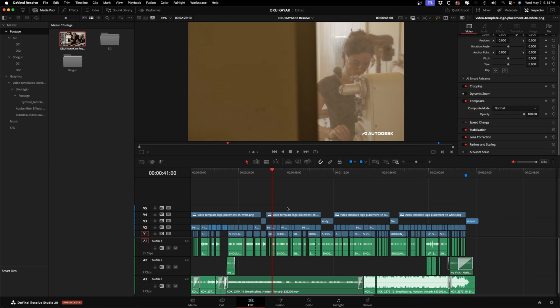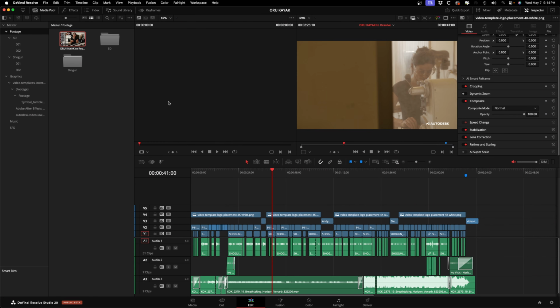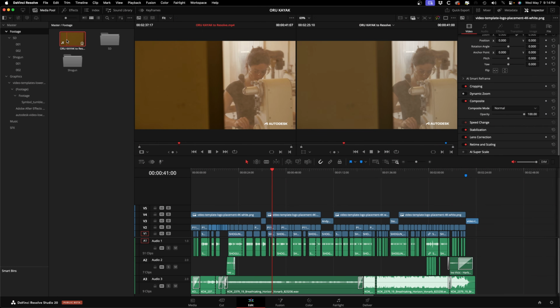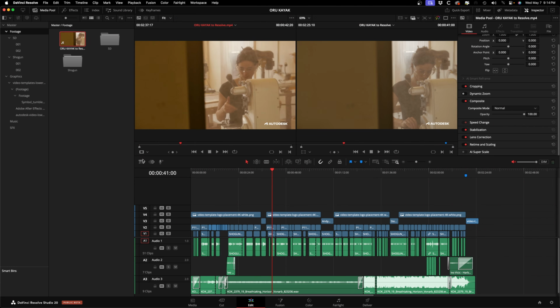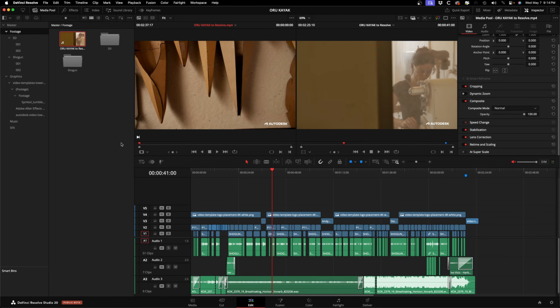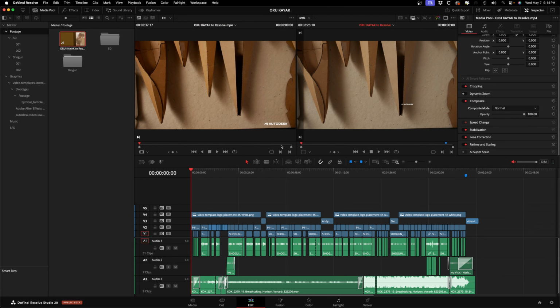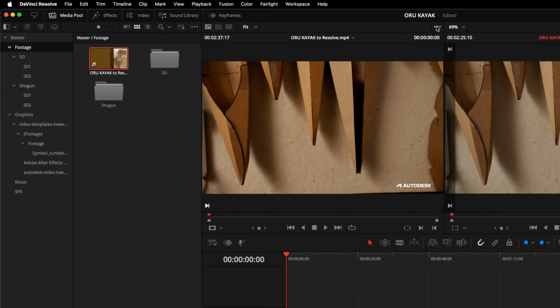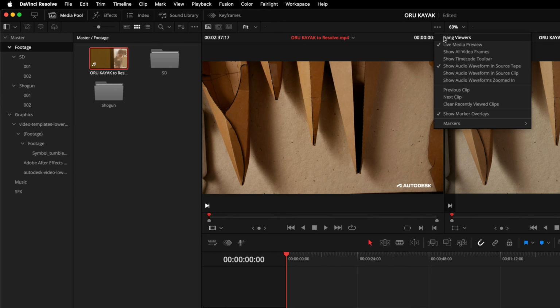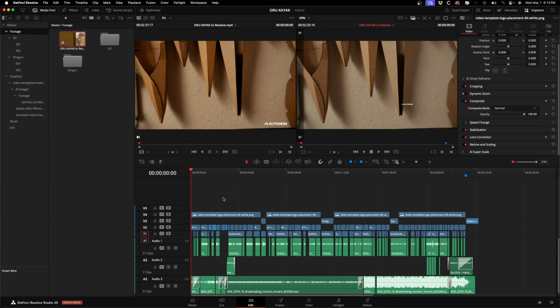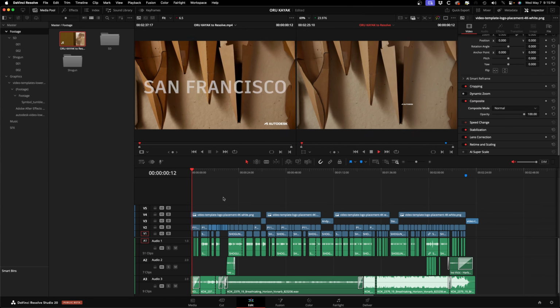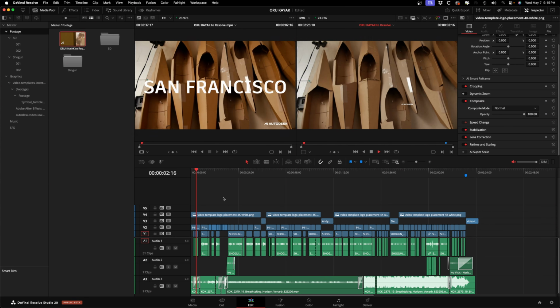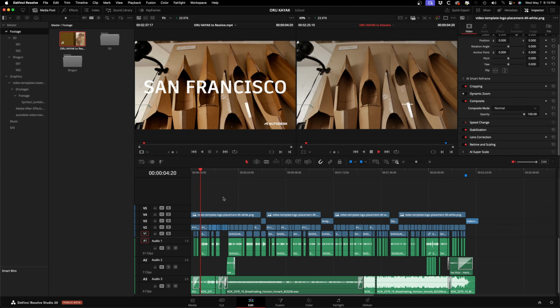Let's delete that. I'm going to click this icon right here, so we have our source viewer as well as our timeline viewer. We're going to load this into the source. I'm going to park both that and the timeline on the first frame. And up here, I'm going to turn on gang viewers. And when I do that and play the timeline, that'll give us a good idea if there's any issues with cuts or framing or timing.